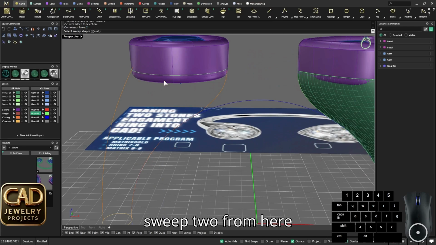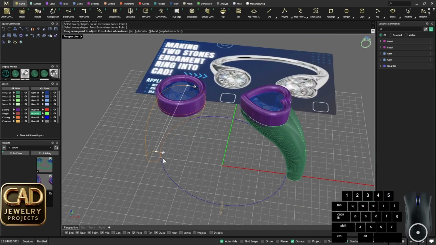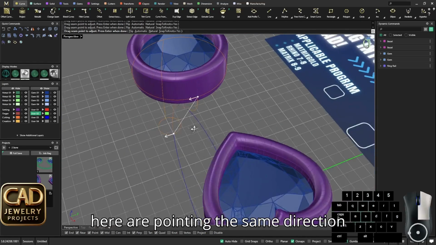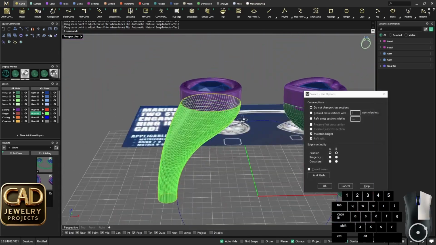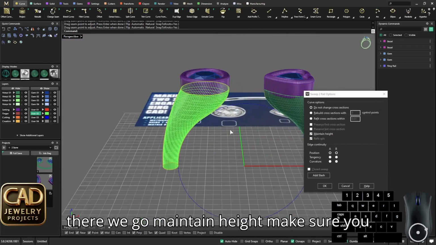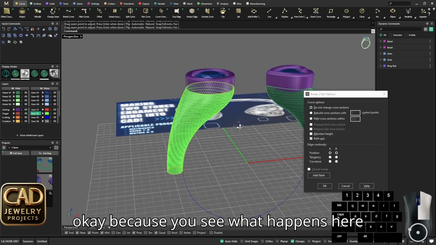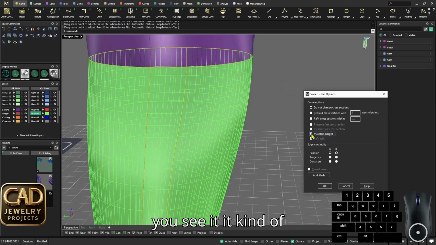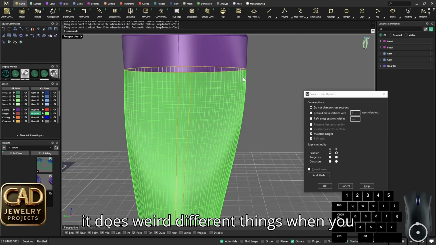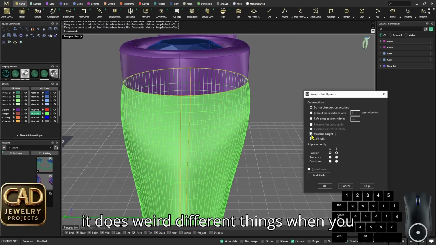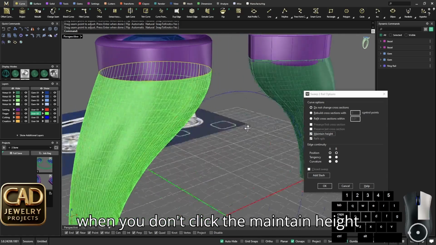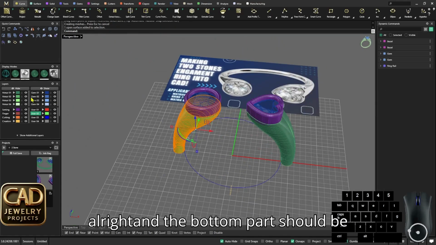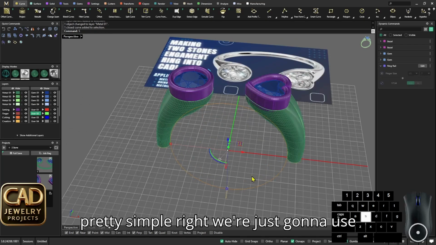Sweep 2 from here to here. All right. Make sure that these points right here are pointing the same direction. There we go. Maintain height. Make sure you click this maintain height right here, okay? Because you see what happens here. It does weird, different things when you don't click the maintain height. So make sure you check that. Press OK. All right, and the bottom part should be pretty simple, right?